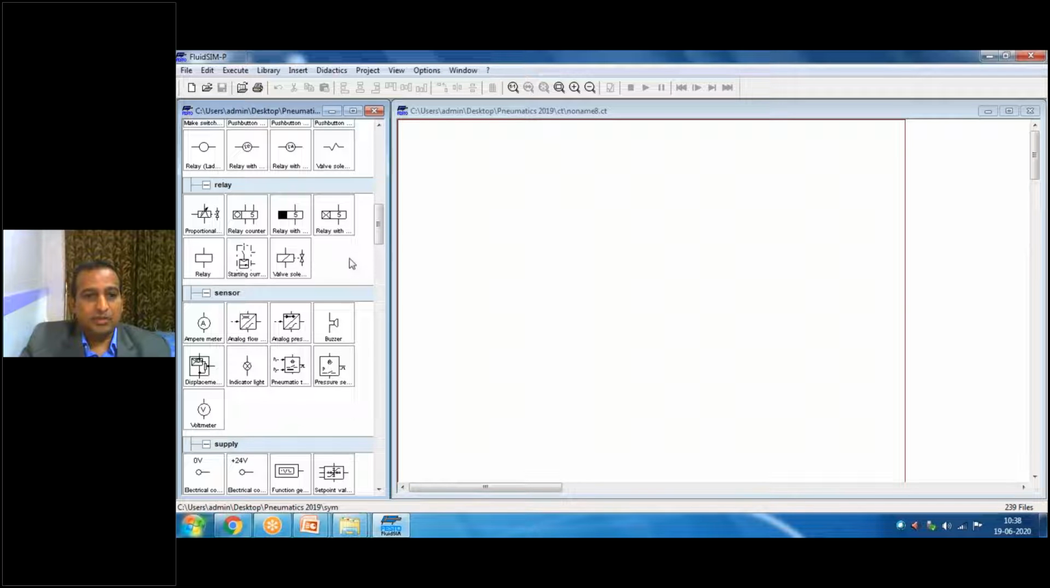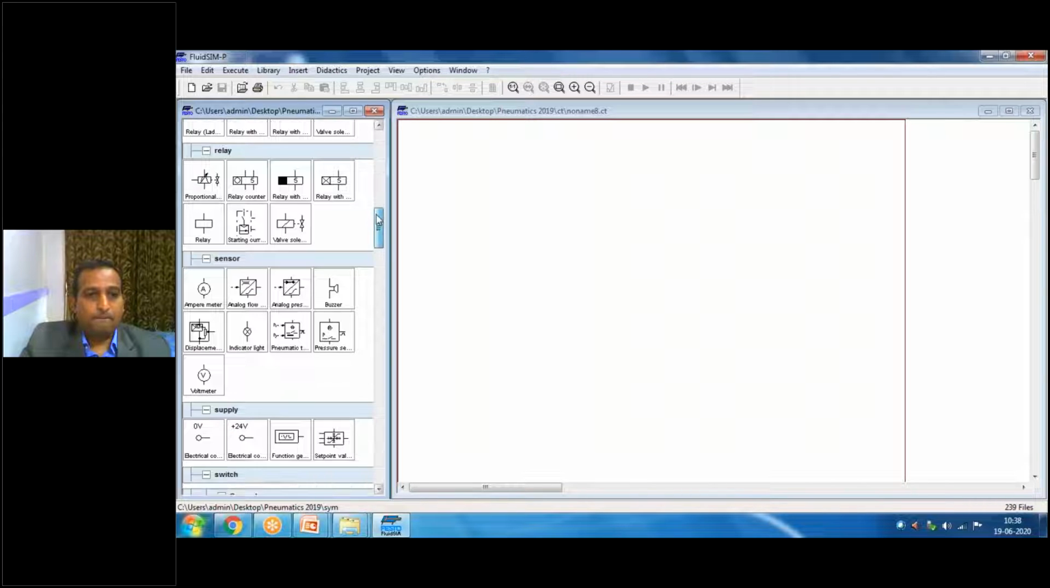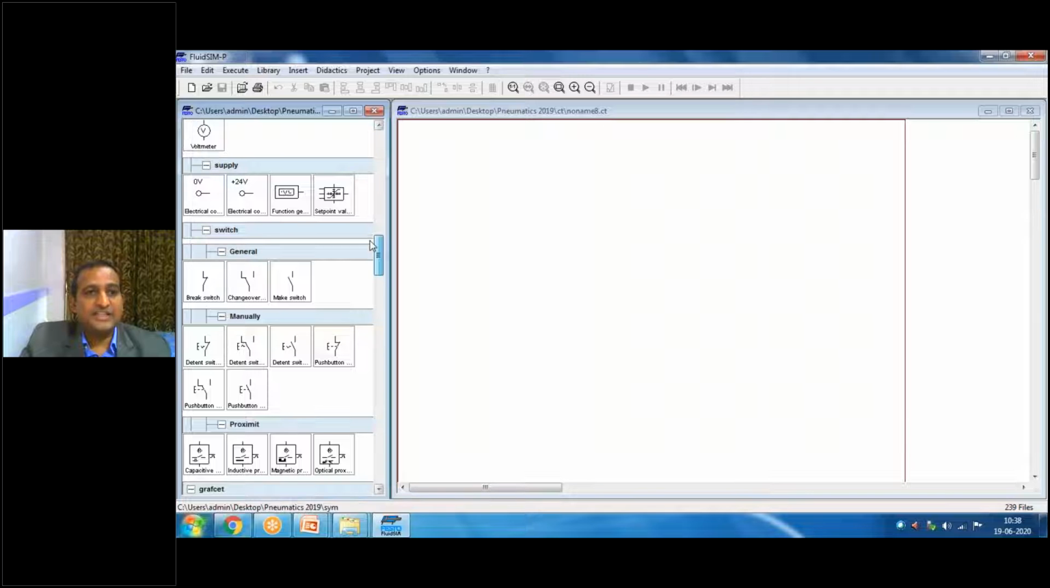So these are all the available sensors. There is a proximity sensor, and supply and DC volt. And for the sensor, a DC voltage is required, 24 volt DC is required for a sensor.